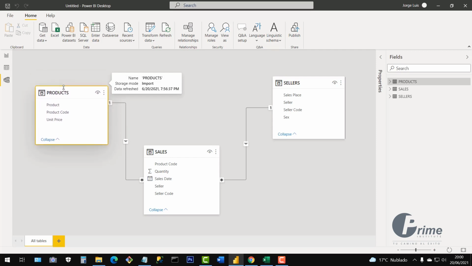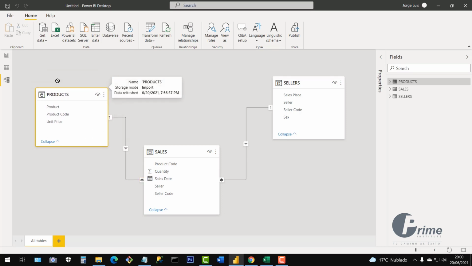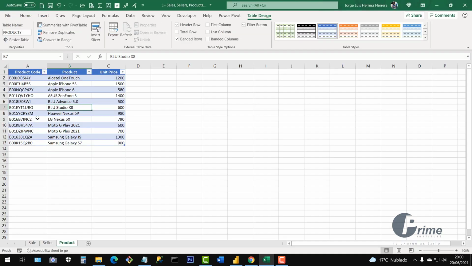But how did Power BI make this connection? Because of the intelligence that Power BI has. When it was uploading the information, it noticed that there is a key column called product code, and in sales you also have product code, and that's how it made the connection. It says the connection is made through one to many, because on one side you have the product code in products, and in sales you have an asterisk, a star key. It means many. So this means that in products the product code is unique.